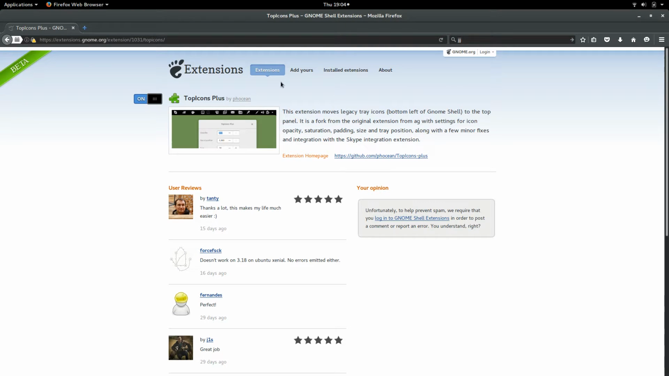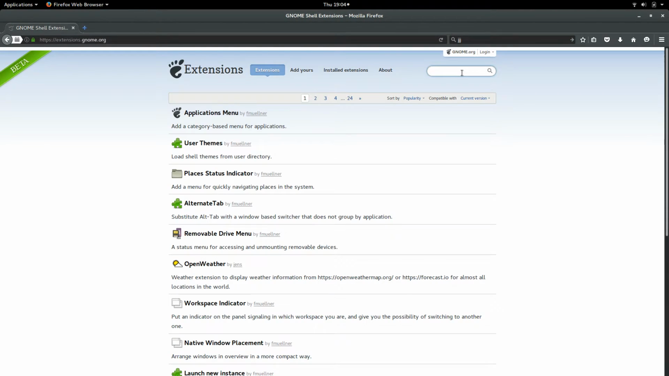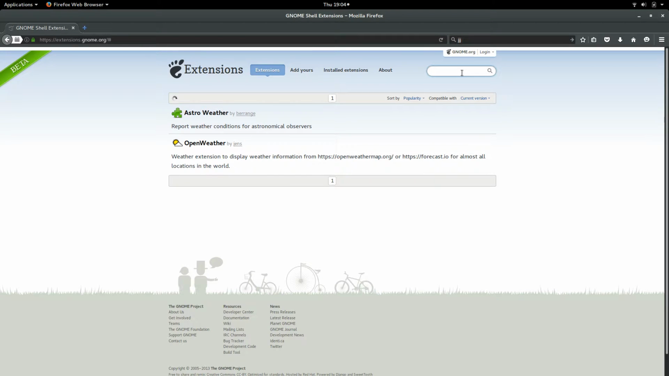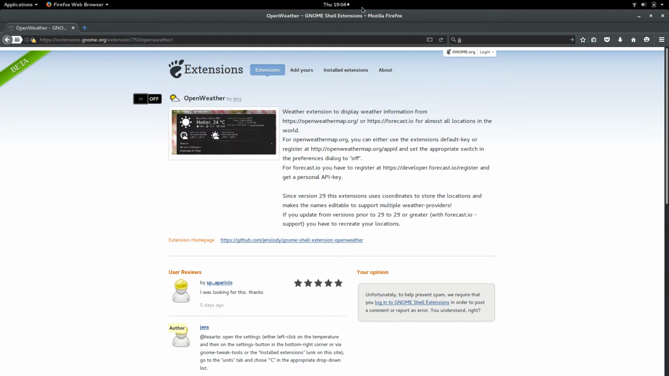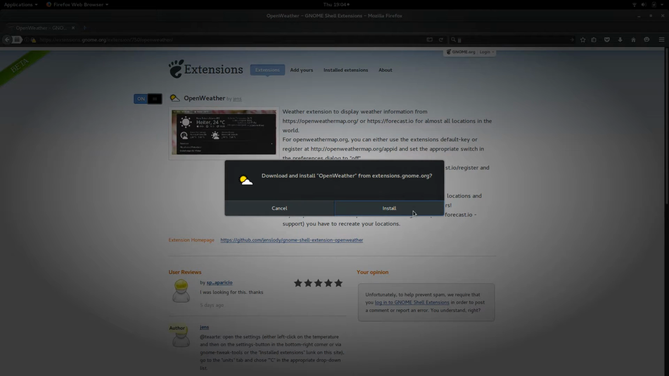So I'm going to go back into extensions, and the other one that I like to use is weather. This open weather will add a weather link up at the top here next to the time. So we're going to install that.